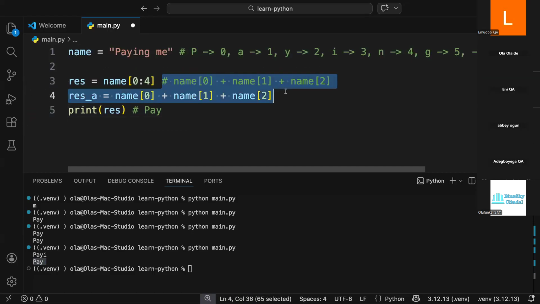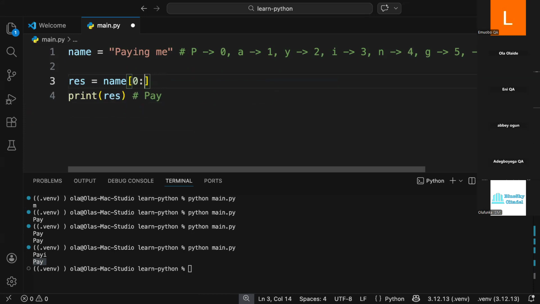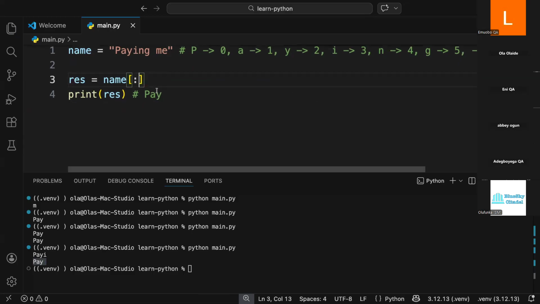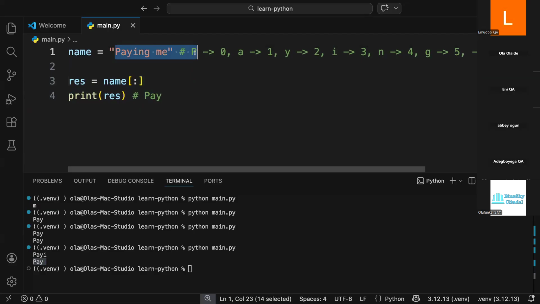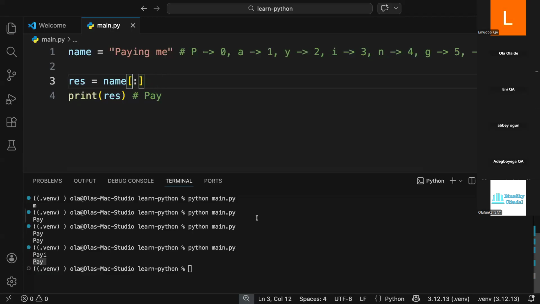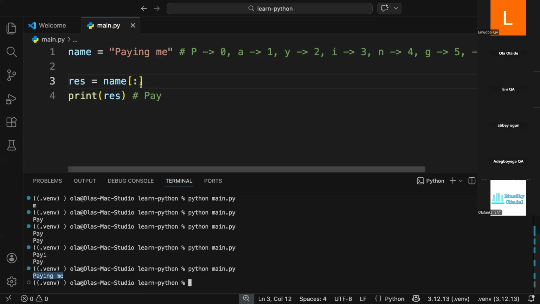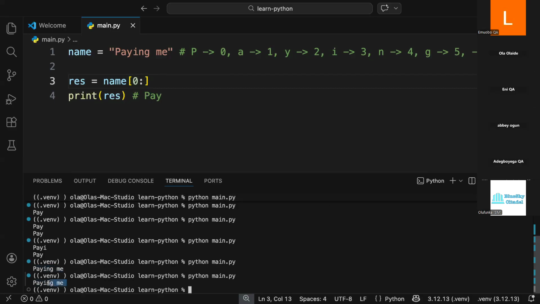Another one you can see is, what happens if I just put a colon? So what do you think is going to happen? What's going to happen here is that it's still going to print paying me. So it's as if we're slicing from 0 up until the end. So as you can see, I'm seeing paying me because this means you are starting from 0. You're starting from 0 again, it's still the same thing. As you can see, we're still having paying me. So let me just duplicate it.